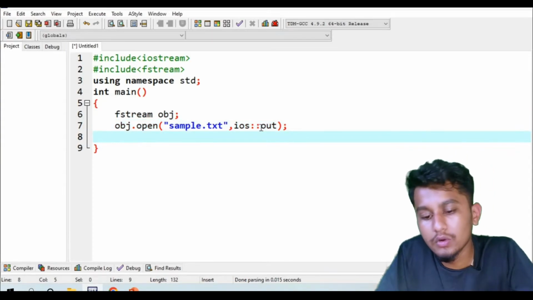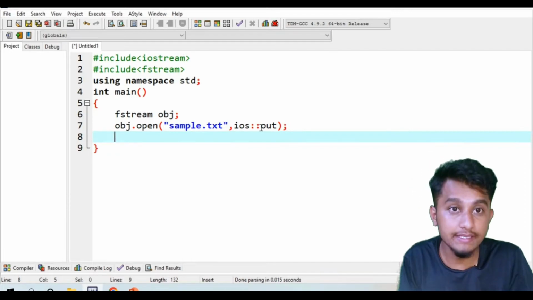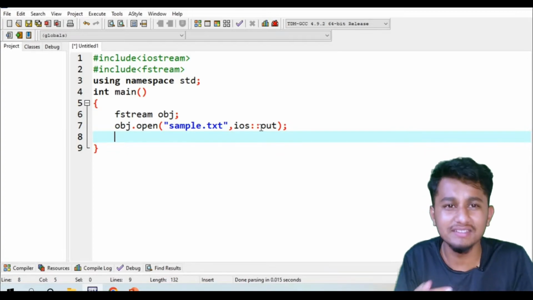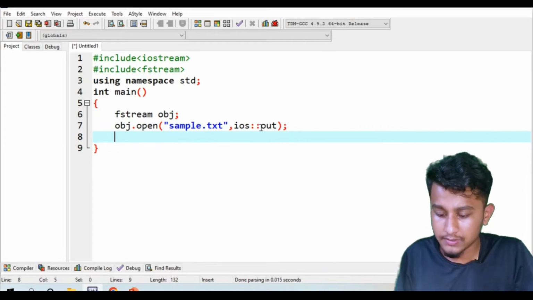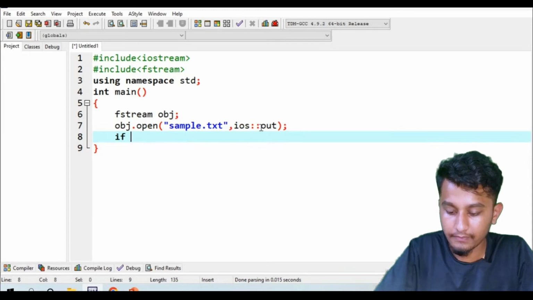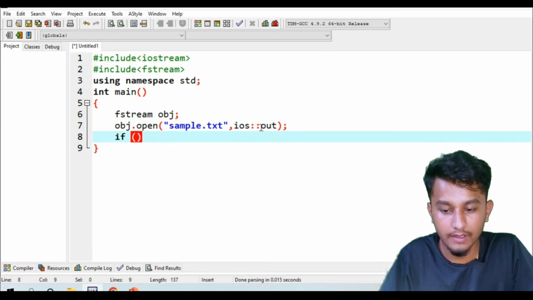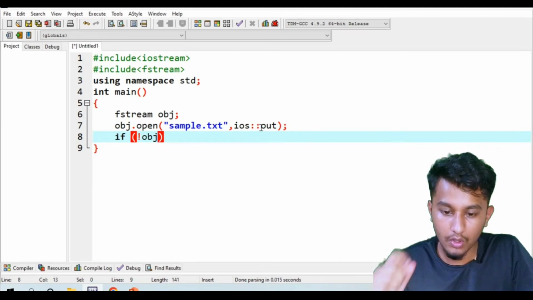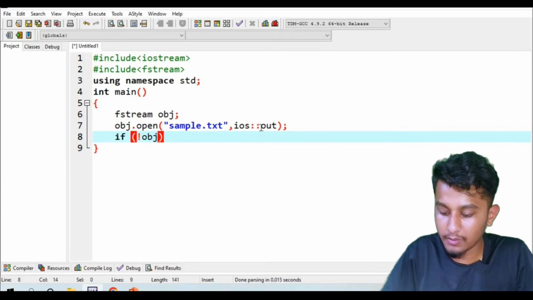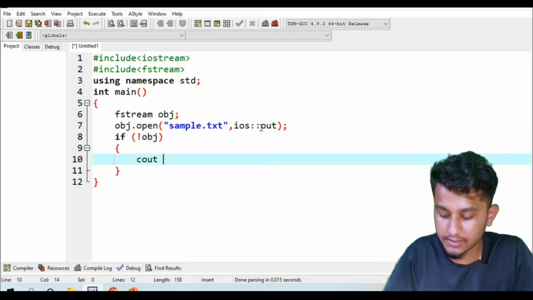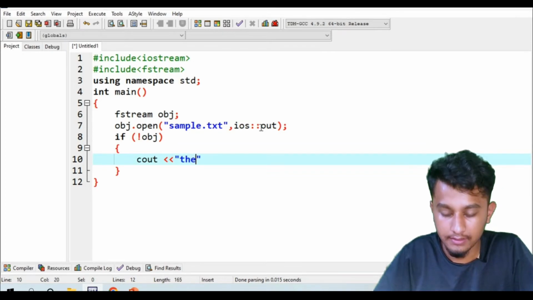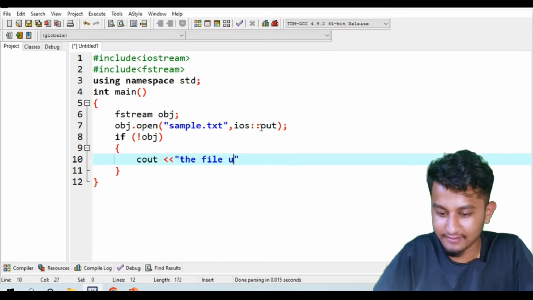Now as we have already seen in the slides, we will write something into a file also from this same program, so that we don't have to copy the same program again. After that we will check if obj is available; if not, we will cout that the file is not created.